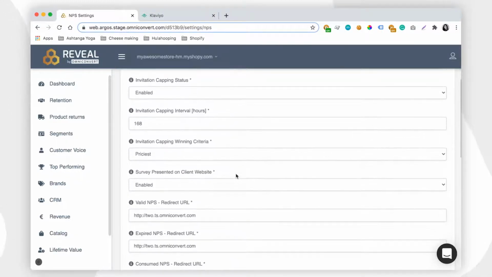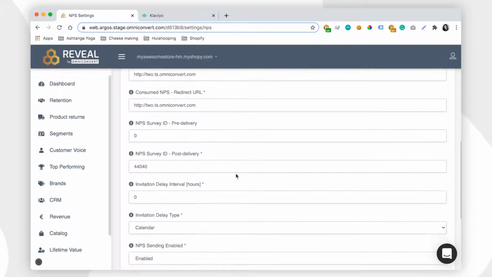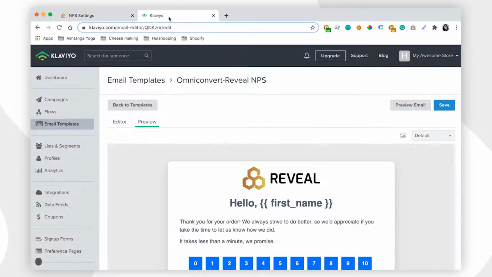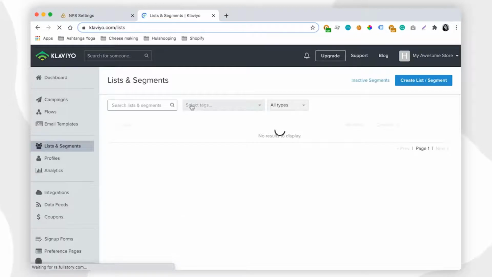Fill in the necessary fields and let's see how it looks in Klaviyo and what you can do with the Net Promoter Score. If you successfully set up all the previous steps, your Net Promoter Score campaign is almost ready to be up and running. The email template is fully customizable for your branding.